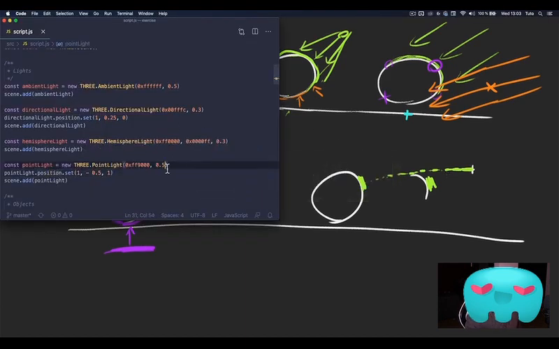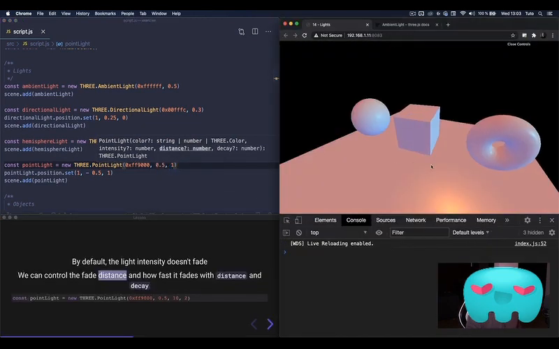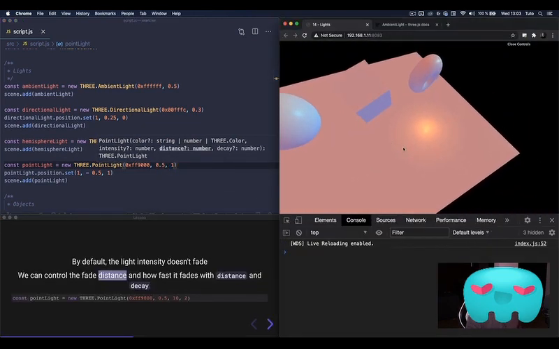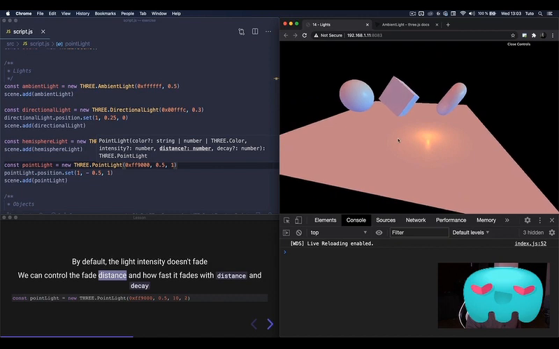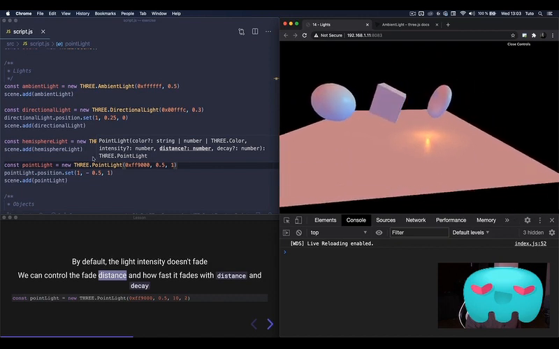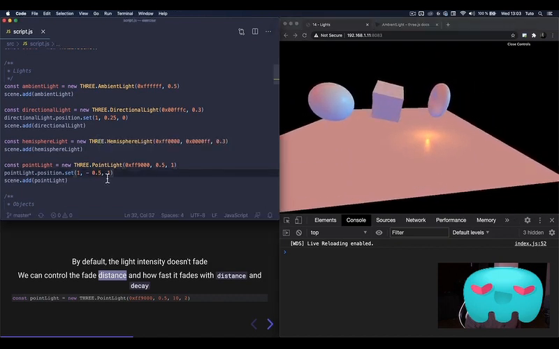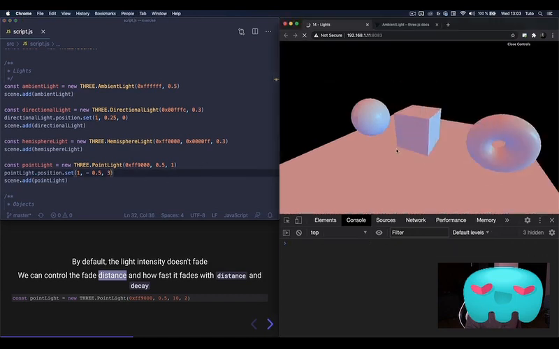We can use the distance. So if I do a very small distance like 1, we get a strange result. Yeah, it stops at 1. So we have 0 here, so it's the point light. And at 1, it doesn't work anymore. So every object is too far. And we can do a little more, like 3.